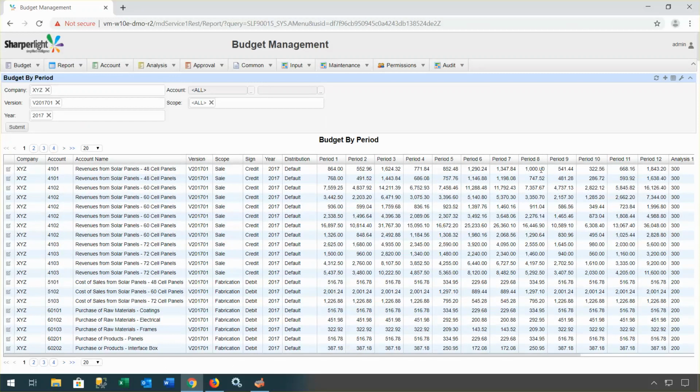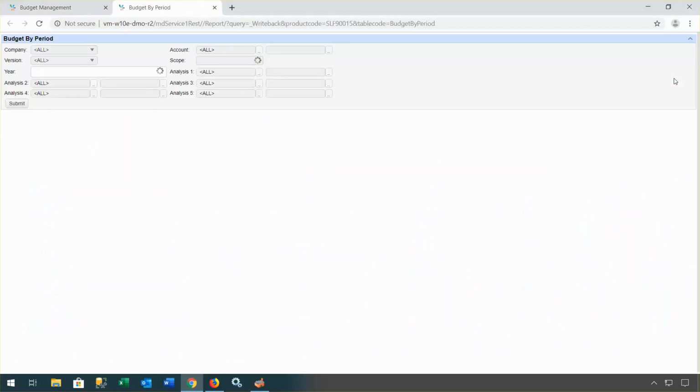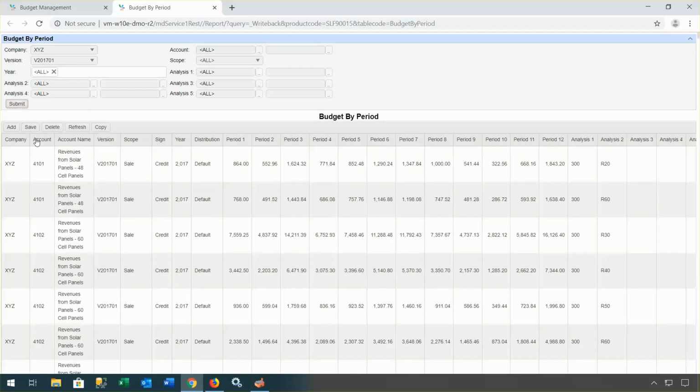How people want to change data in the web is through a grid interface. So we have a specific grid-based data entry form. So in this case here, I will just make sure I've got the right year, I've got the right version. Company, submit on that. So this is the full data entry form, which is different to what we had before, which was effectively a report. Now with this, you can actually type directly into the cells.